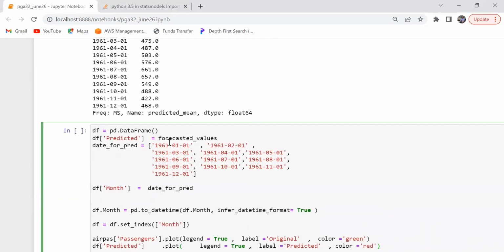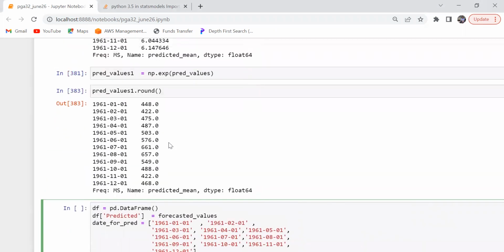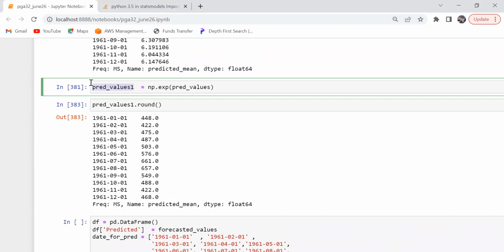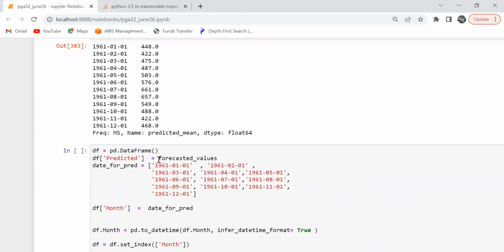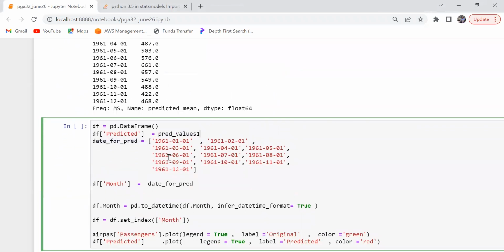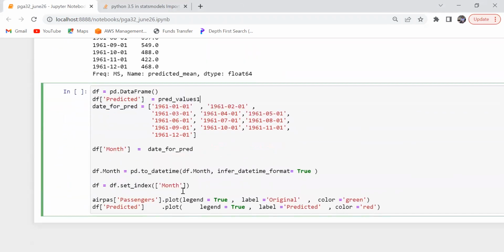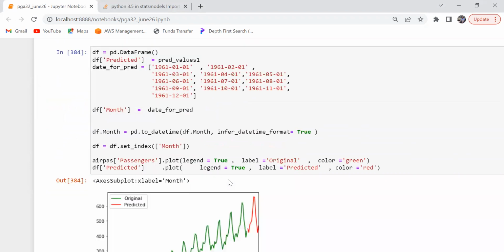So df predicted dot equal to forecasted values. Forecasted values कहाँ से हैं? Predicted values 1. इसको इससे चेंज कर देते हैं. Then df date for prediction, df, and now I think everything should go fine.